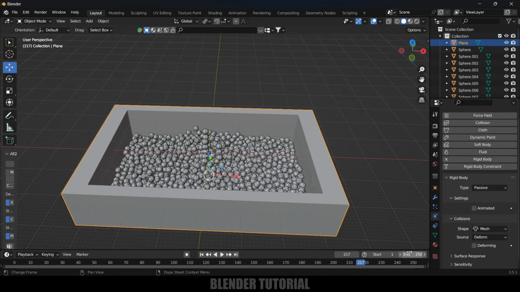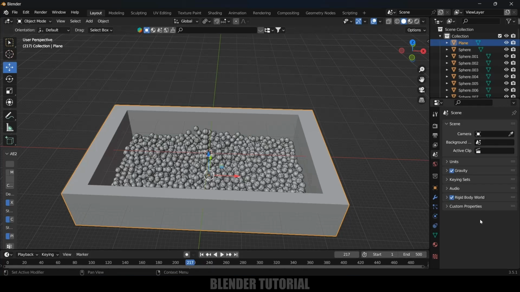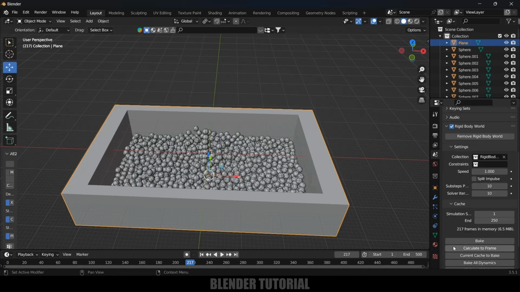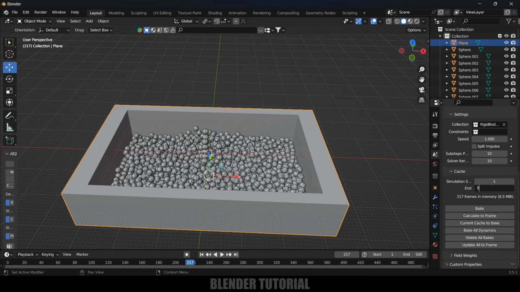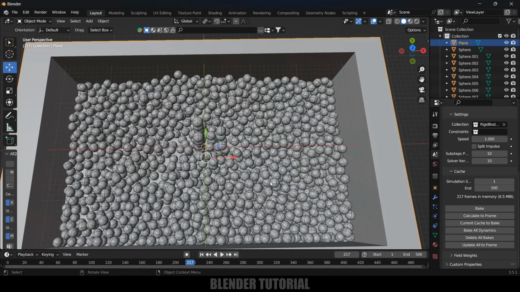And by the way, I will change the time frame to 500, and we need to have this simulation for 500 frames also. This is only for time length. For simulation we have to come to the scene properties, Rigid Body World drop down, come to this cache and change this to 500. So this is the simulation time frame. So I think this will fill properly.